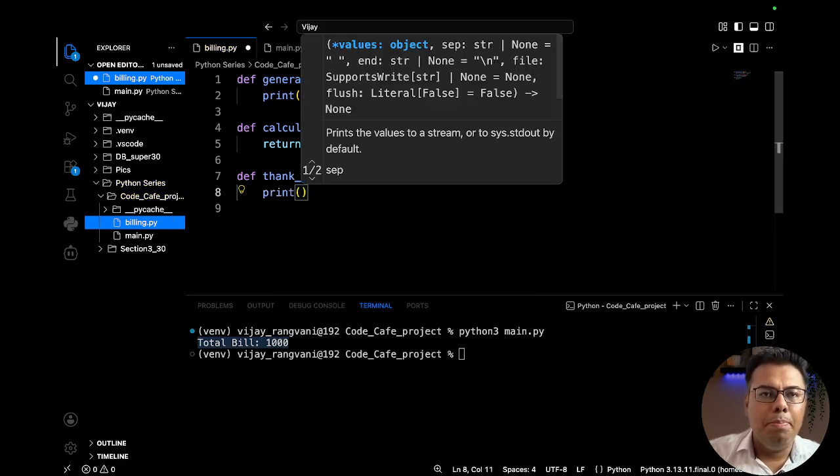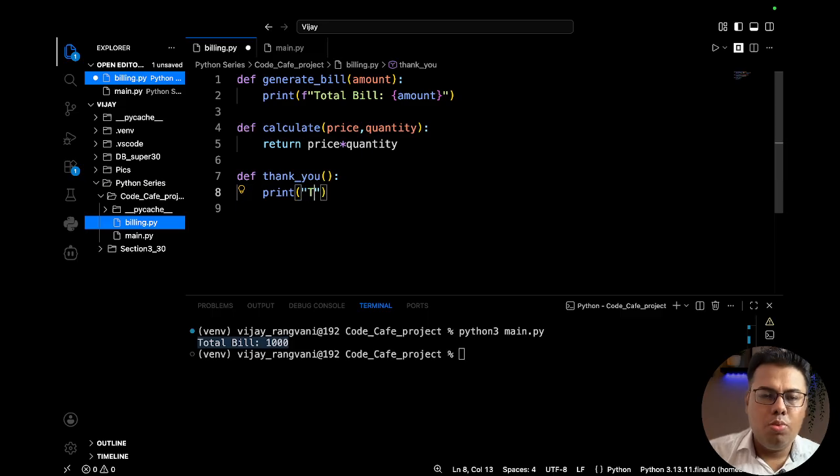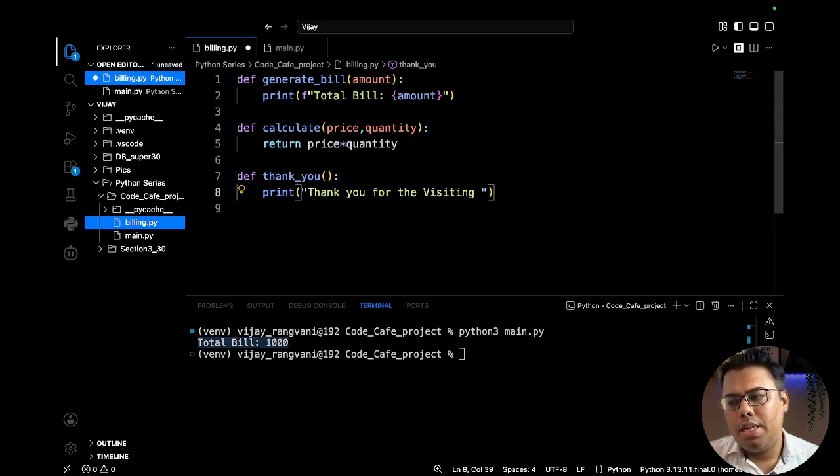Although this should not be in the billing.py, since we are learning, we are just keeping a billing.py file to show how multiple functions in the same file can be used. Visiting, just a spelling typo. Okay, visiting code cafe.